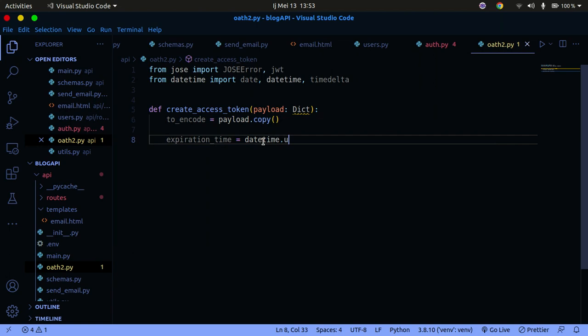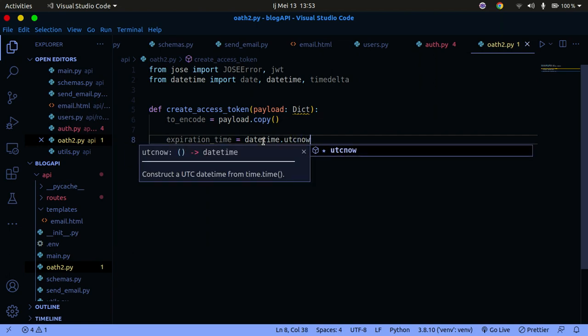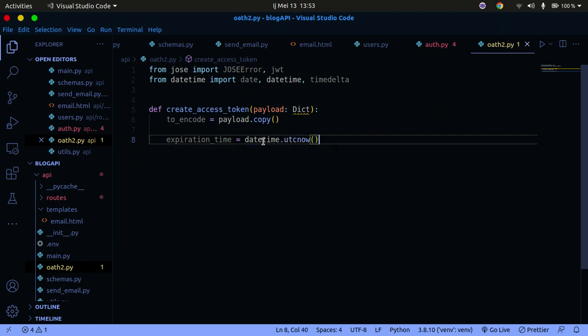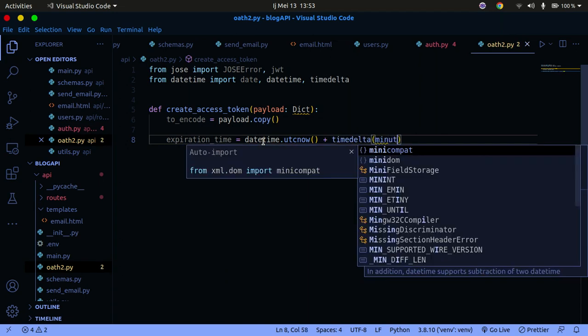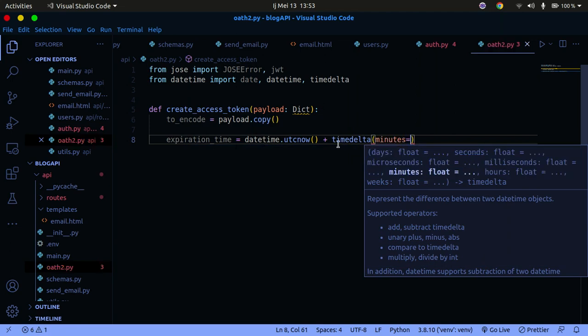dot utcnow is going to return to us the current UTC time, and then you're going to say plus timedelta, which is going to simply add some minutes to it. Minutes means the current time plus 30 minutes, right? So if you generate a token right now, we're going to add 30 minutes to it. Which means after 30 minutes it's going to expire, right? That's why we're going to add 30 minutes to it.